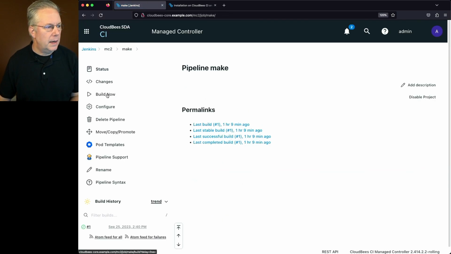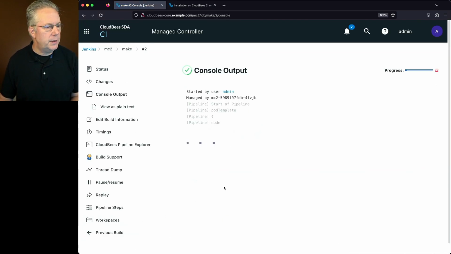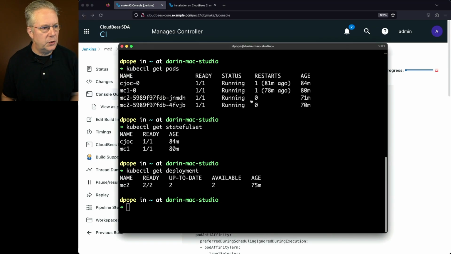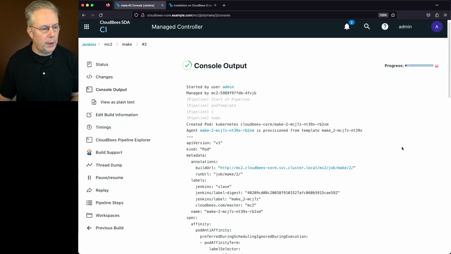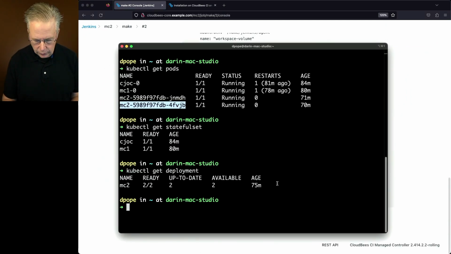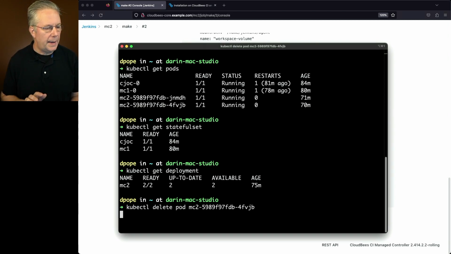I'll click on make and click on build now. If I take a look at the output of 2, what I can see here on the second line is this is managed by MC2, but more importantly, the last 4 characters, FVJB. Now, if we go back over to our terminal, we can see that that is this pod that's running. So what I want to do is go ahead and delete this pod while this job is currently running. Now let's make sure that we're down into our 30-second sleep, and we are. So I'm going to say kubectl delete pod and that pod.